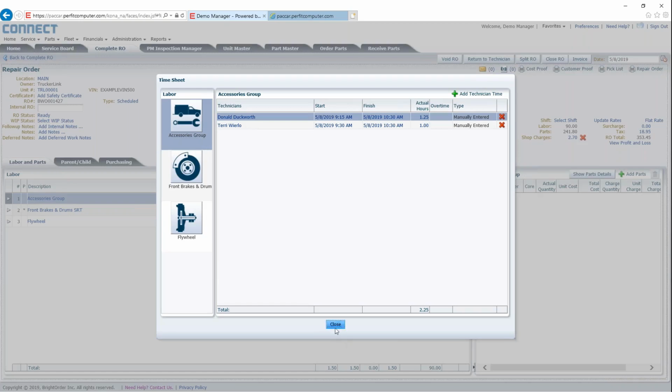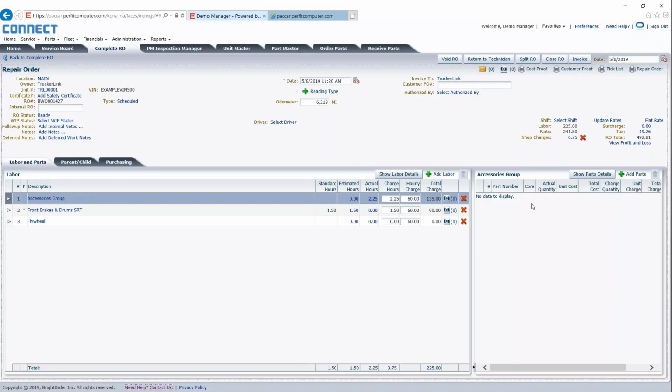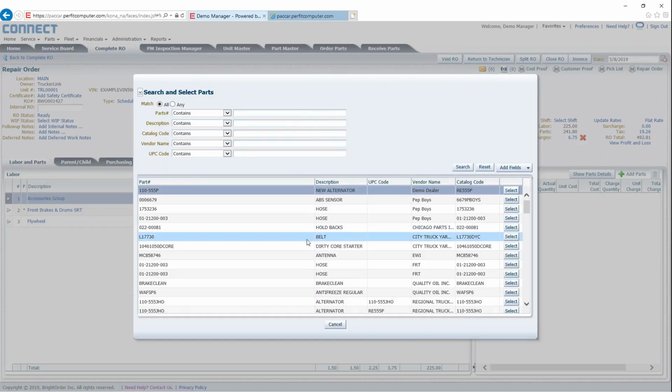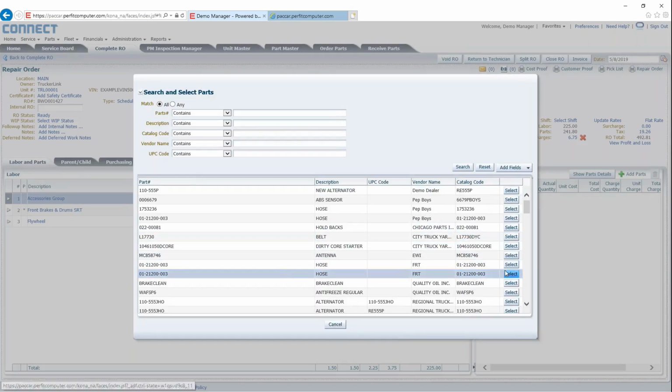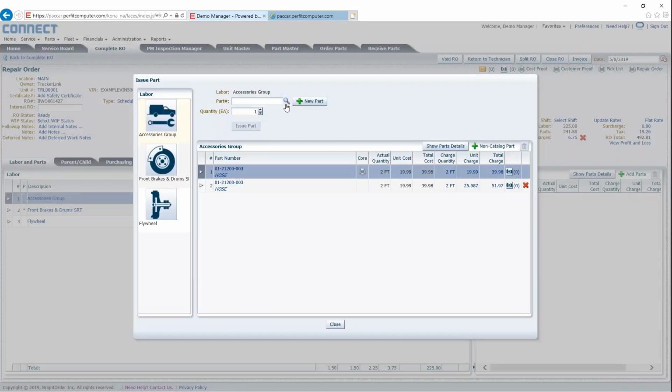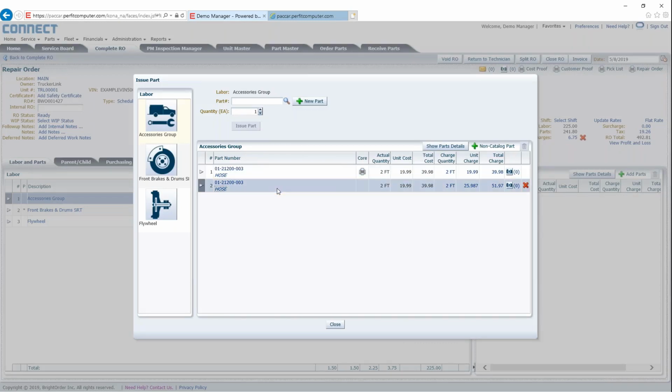All right. And then same thing here. Whatever parts they use, we'll manually add the parts. So if you want to type in or create a brand new part, or let's say I'm gonna pick this part, this hose over here. I think it's actually a core, so maybe not the best part. But in this case, because it's a self-linking core, the parent system is going to issue out both the parent part and the core part as well.